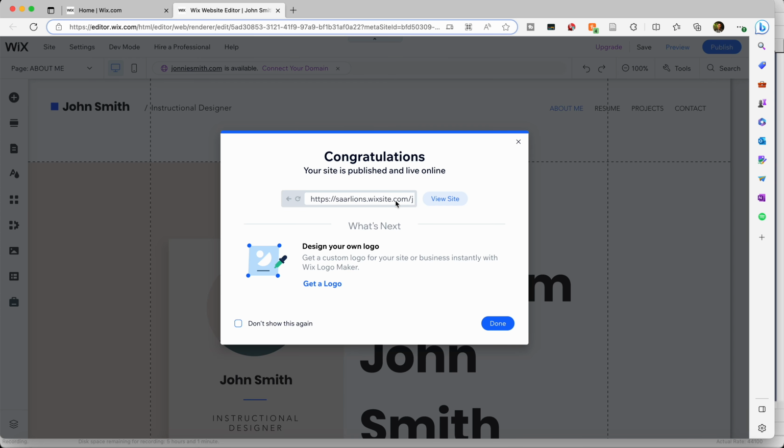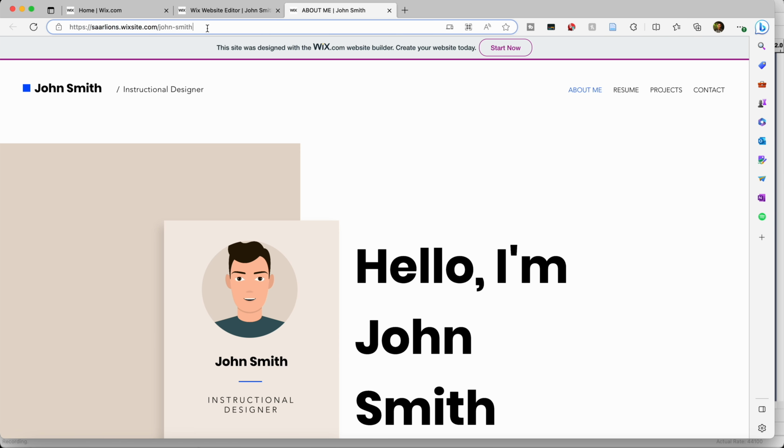And then if you want to see your website, you can click on View Site, and then you can see what your link is. So basically there will be a part of your email address, and also here you would have the web portfolio you have created and the name you have given for that as the web page.